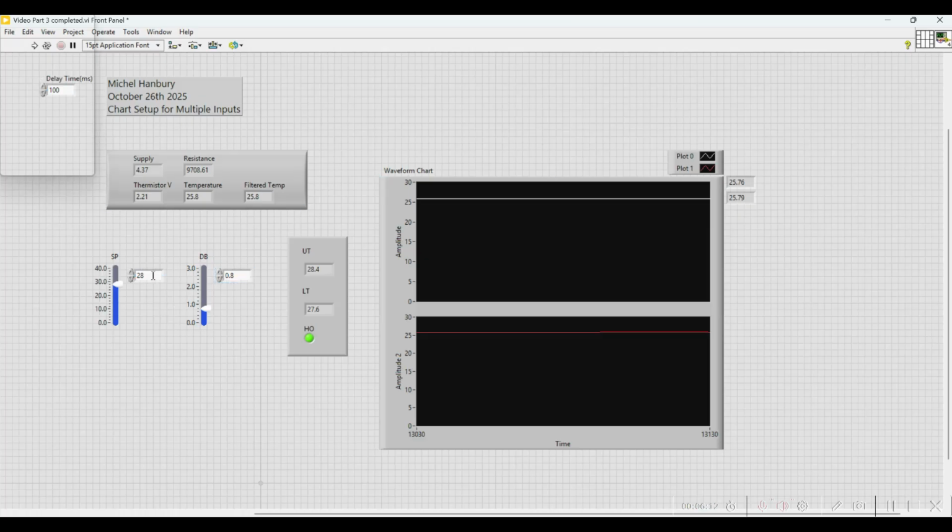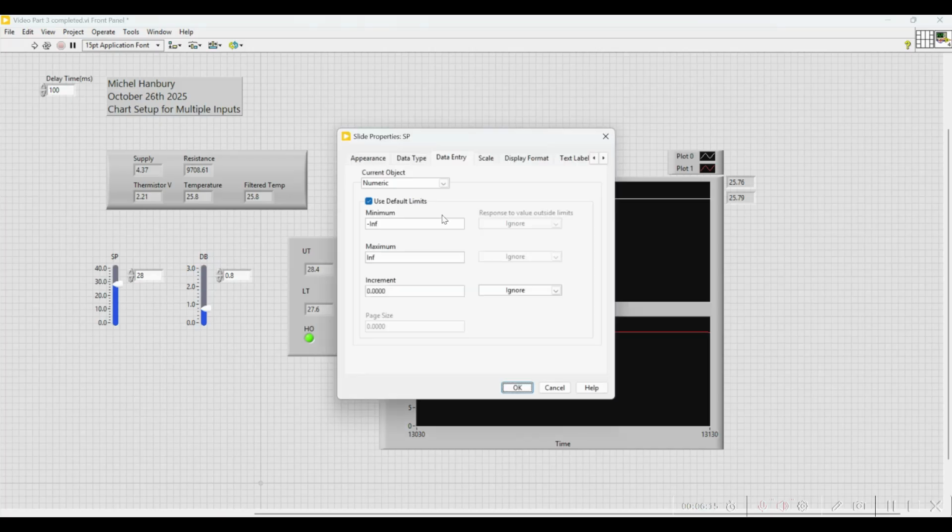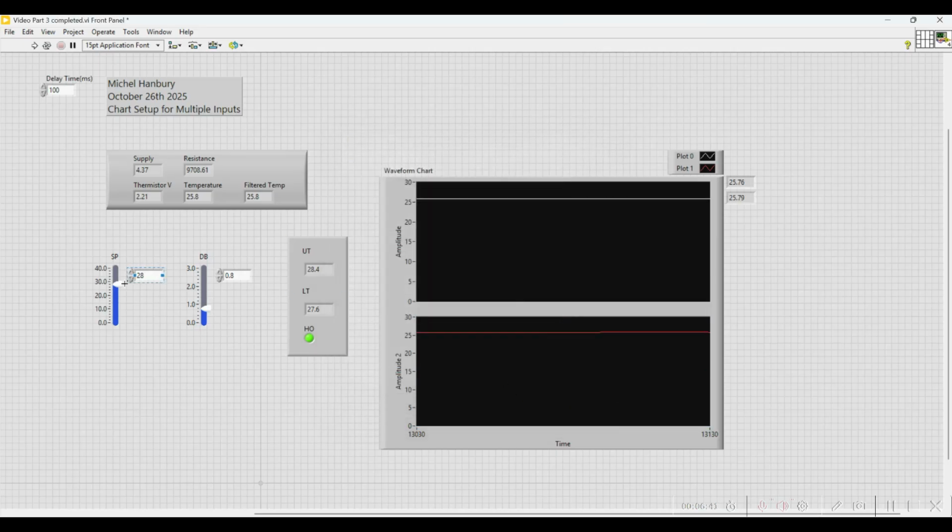Okay. And let's do the same thing here while we're here. Properties, data entry, turn off the default. Minimum is 0. Maximum is 40, and we want to go up by 0.25, and we're going to ignore this and change it to coerce to nearest. Okay, and we can even make this a little bit bigger. Scale. Same thing here. Let's try to make them the same.